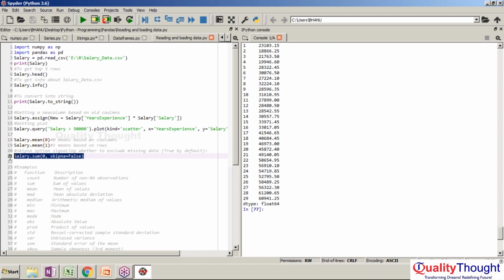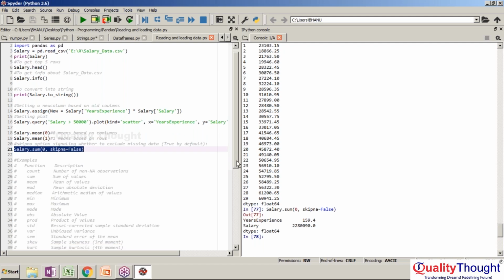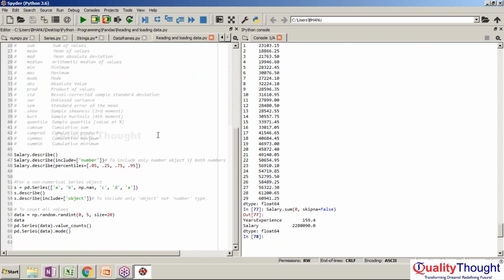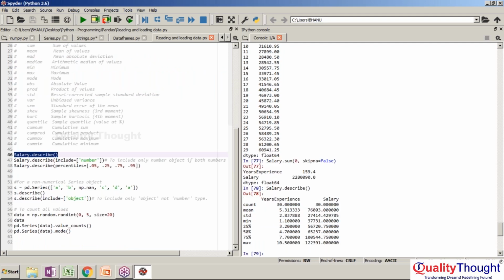Now the salary dot sum of 0, 0 comma, skip NA false. So this is the one. What we are doing is trying to exclude the missing data and adding up all the rest of the data. I want to describe this salary. Describe will give you mean, median, mode, standard deviation, count, and all that.